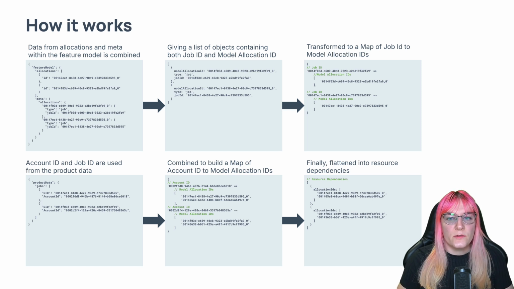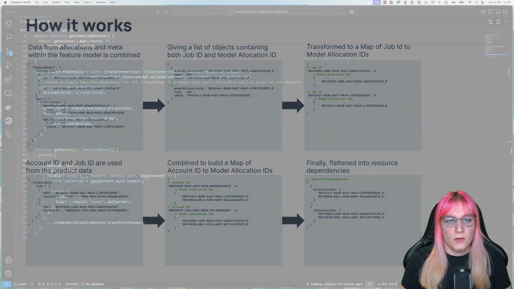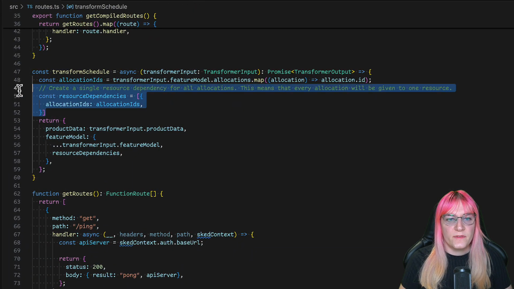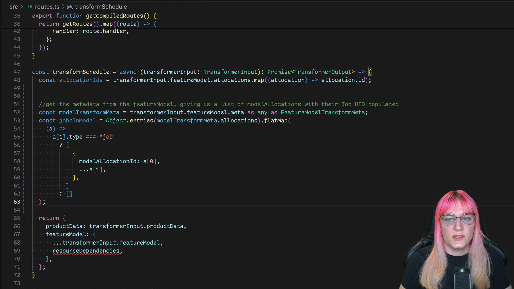Now we're going to make a few changes to the code to achieve our goal. The first thing we need to do is from the feature model, collect all of the allocations that are related to jobs, but not activities.